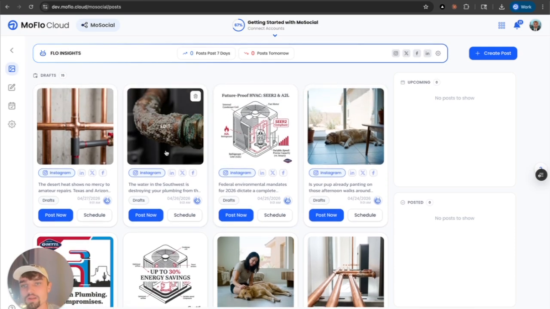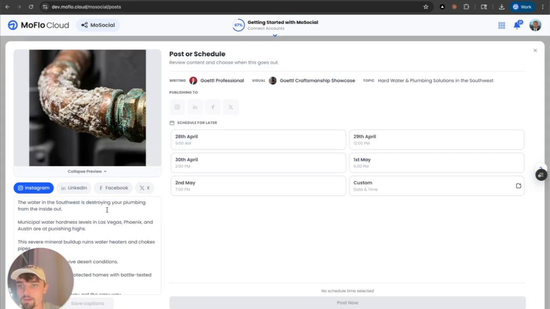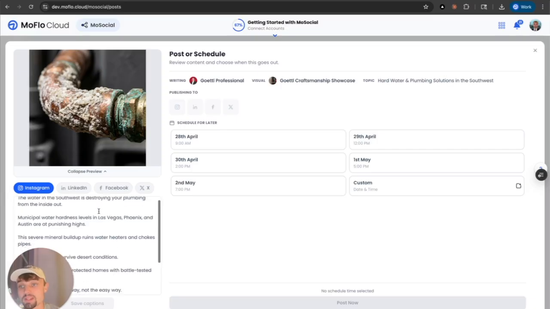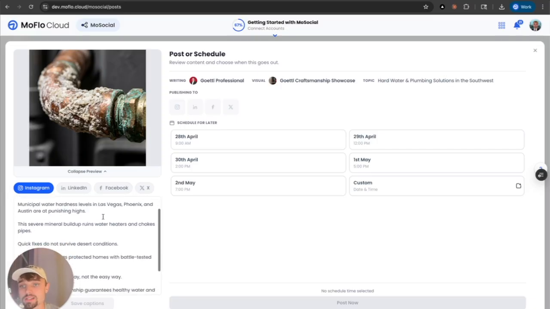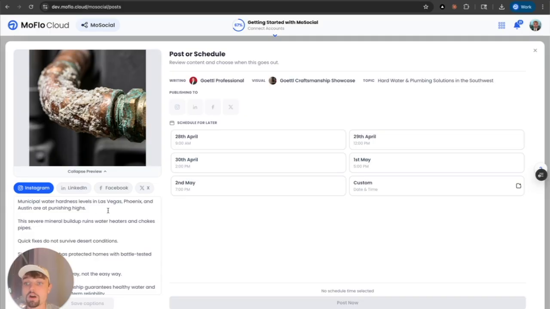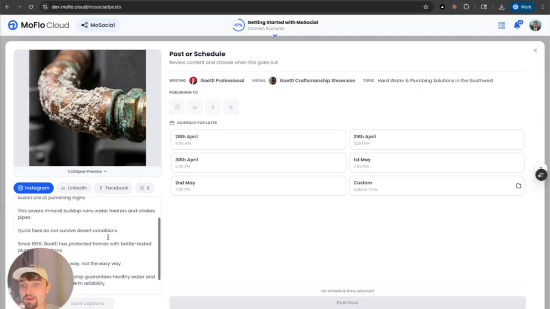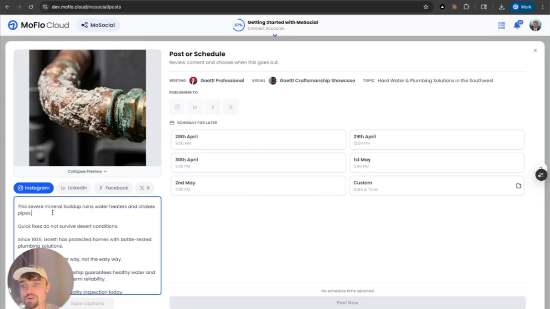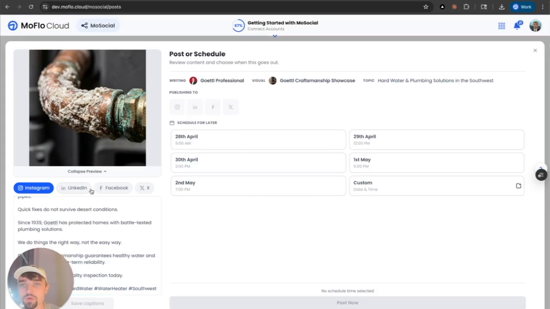So let's click into one of these as an example and let's see what it created. So it looks like it's talking about the water in the Southwest is destroying your plumbing from the inside out. Municipal water hardness levels in Las Vegas, Phoenix, and Austin are at punishing highs. The severe mineral buildup ruins water heaters and chokes pipes. And up here I can see that the imagery was created using this visual style, Gettle Craftsmanship Showcase.